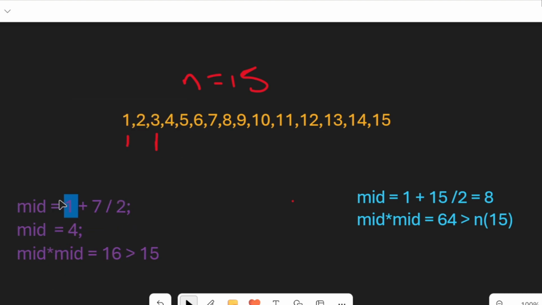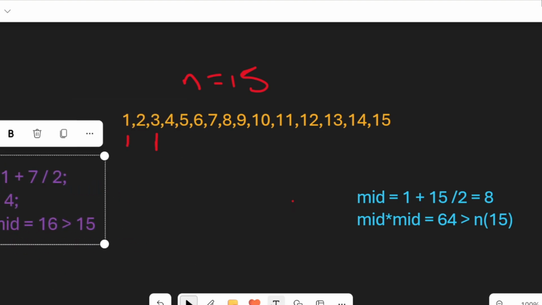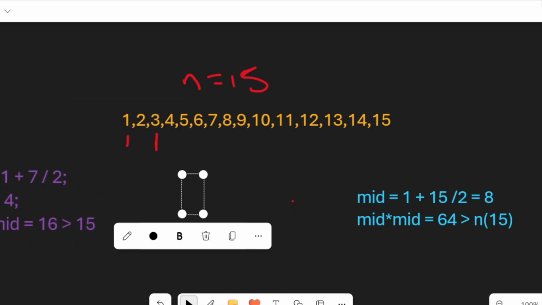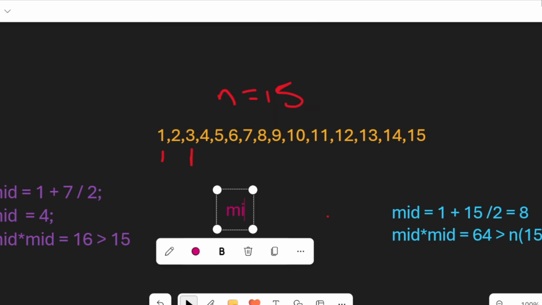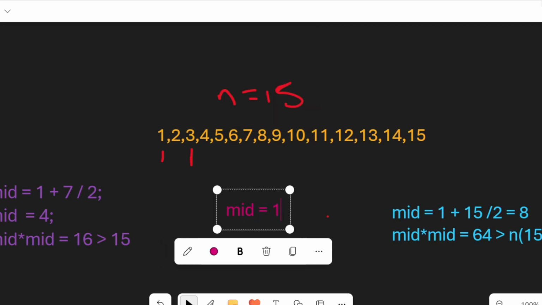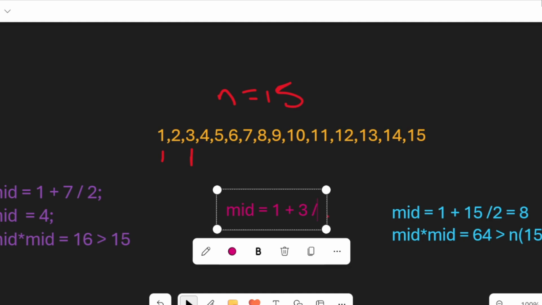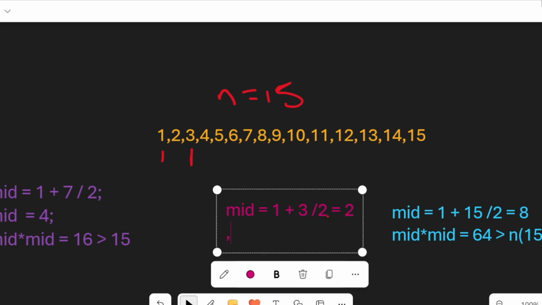Now again we check the mid value. Now what is the mid value? Mid equal to (1 + 3)/2. That is 4/2, that is 2. Mid is 2. What is mid into mid? Mid into mid equal to 4.